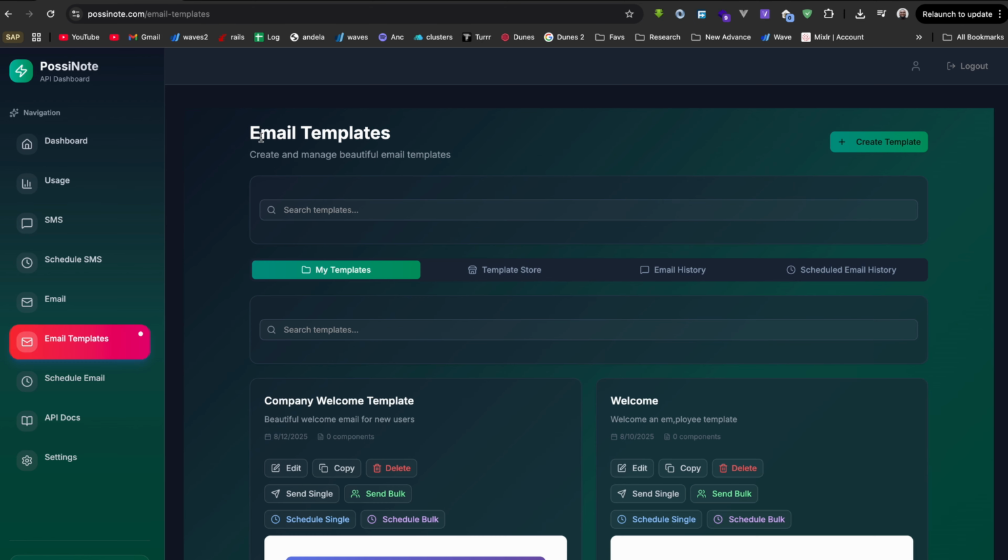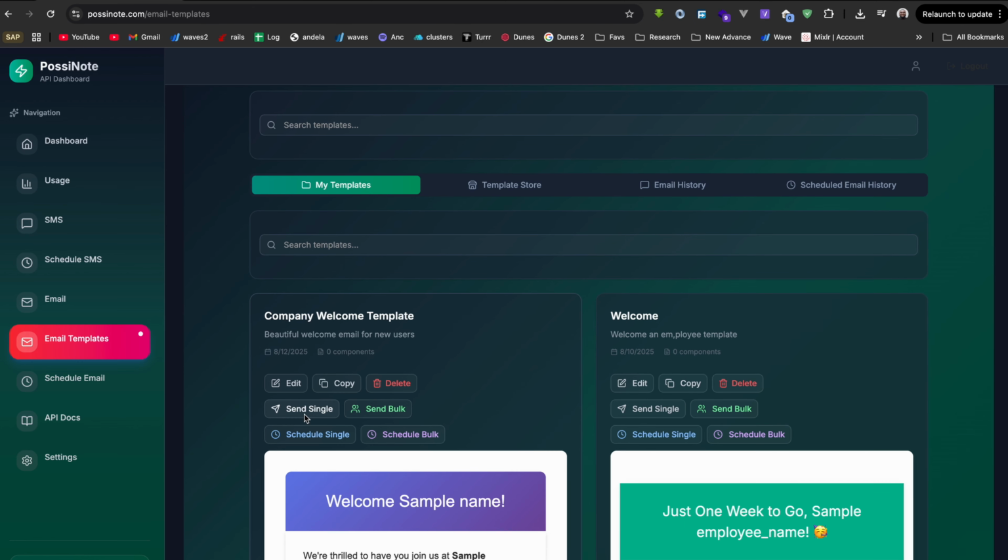Then we can go back to this one, and there are 5 things you can do. You can send single, send bulk, schedule single, and then schedule bulk, right? All these things on the template, and then you'll be fine. And like I said, this system can handle massive loads of emails. Even if you have 5,000 people, 2,000 people, this system can handle it and deliver it within a short time. So this is it. This is Possinote.